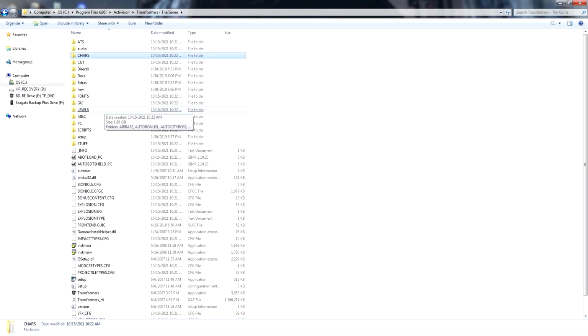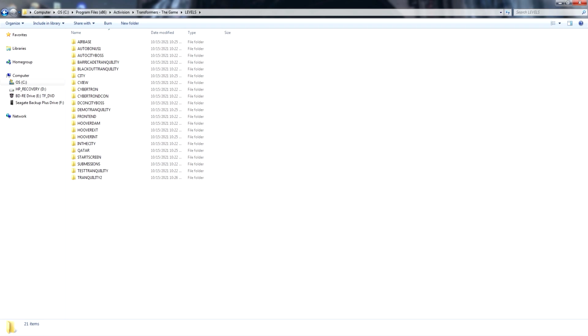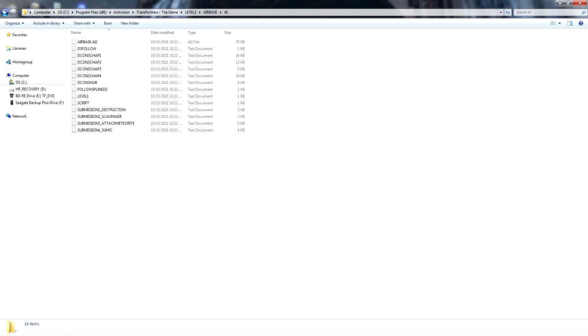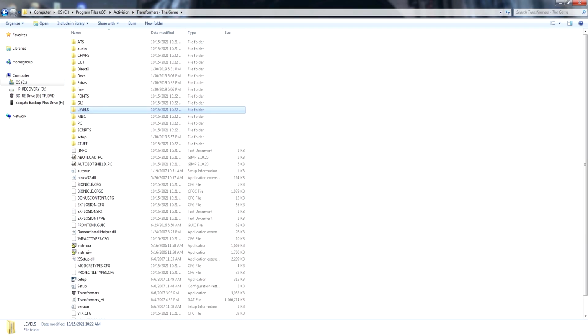And there's also levels, which is probably the one you'll be messing with the most. It gives you a folder for each location. Let's go have a look at one and see what's up. Inside you got all this stuff. Ones to take note of are the CREATURES.CFG and Level.CFG. You also have your AI folder, which has your chapters and submissions, as well as the hub file. And I believe that is the most important stuff to mention.